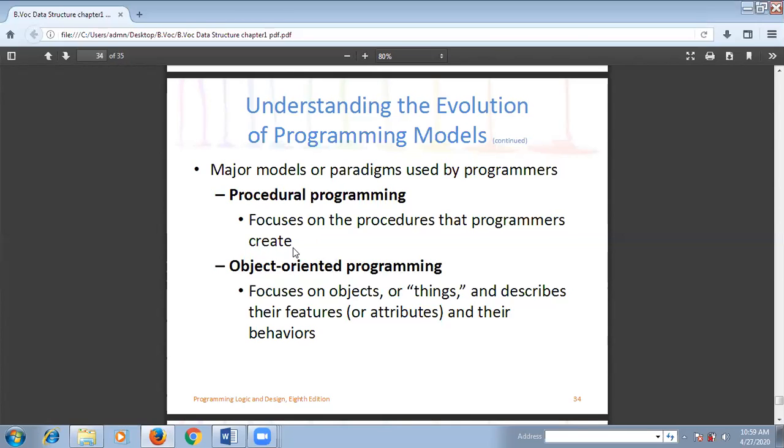oriented programming models. Okay, the languages which are used in the procedural programming model are, for example, COBOL, Fortran, and C language, and the languages which follow the object oriented programming model are C#, C++, Visual Basic, and Java. These are the different languages which come under the object oriented programming model.